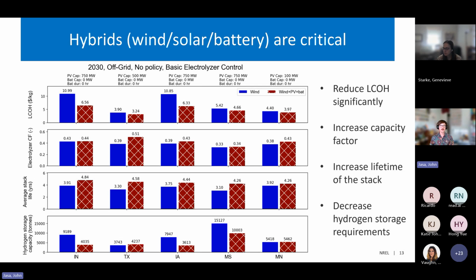It not only increases the capacity factor of the electrolyzer, this second bar chart from the top shows that, where the red or cross-hatched bars are slightly higher than the blue ones. This means that the electrolyzer is running more often. You're getting more output for your investment, which is a great sign.